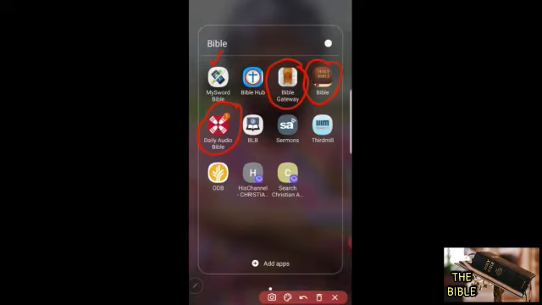Then we have the Bible Hub, which I also use a lot, and then we have the Blue Letter Bible app. I actually don't use the Blue Letter Bible a lot personally, but it is very good. I use it once in a while, and those are the three apps that I'm going to be talking about.